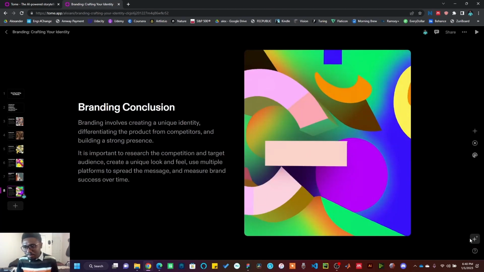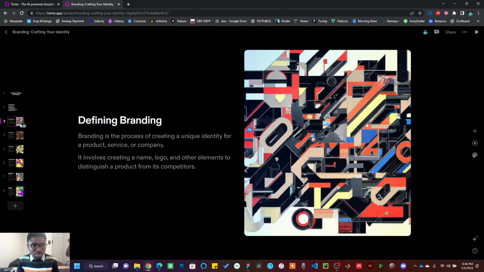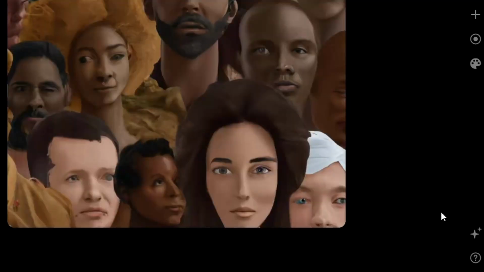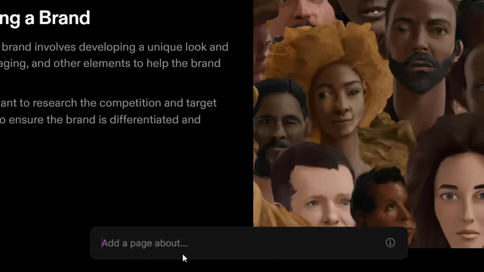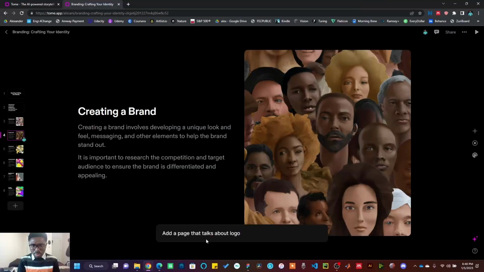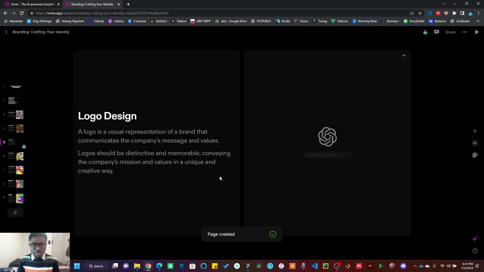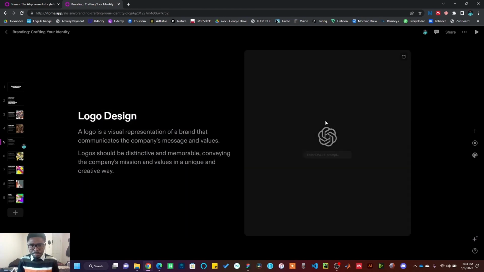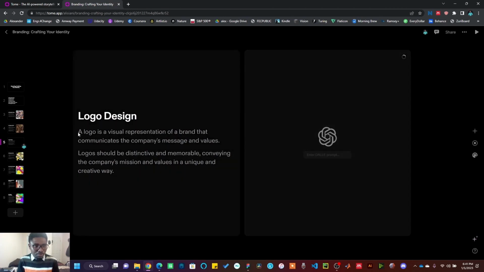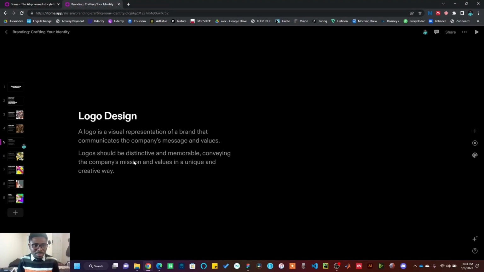And I can add pages. If I'm not comfortable with all this, I can decide to tell it to add a page. Let me say add a page that talks about logo. I'll hit enter, and it's going to generate that page for me. All right, so it just did that for me. And it even told me what logo is, and that's it.